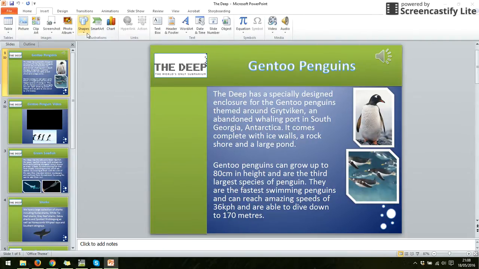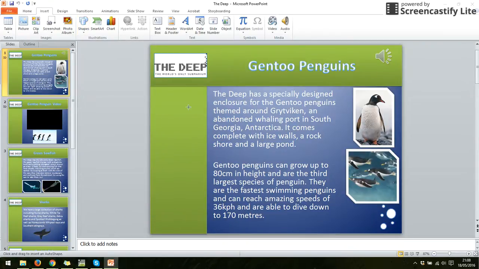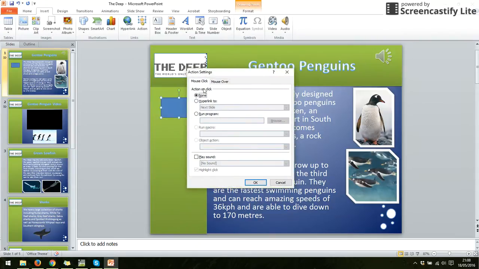So if I insert a shape, I could choose any shape I wanted, but these down here are action buttons, and I'm going to go right to the end and do a custom action button. I'm going to draw a button on there, and it will now come up with an action setting. So it says mouse click or mouse over. Well, I don't want to do anything when the mouse is over. I want to do it when it's clicked.